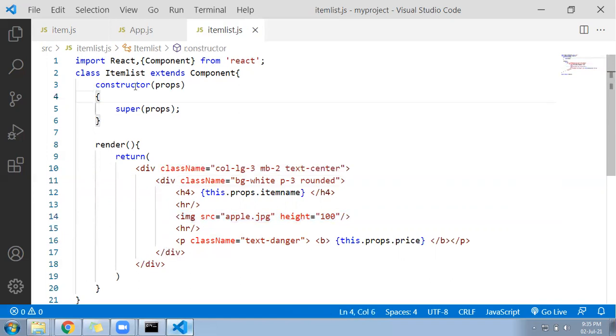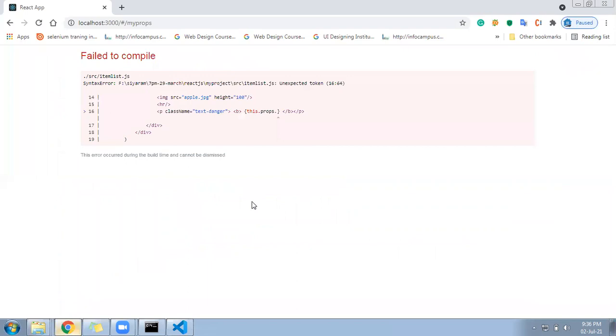So you saw the flow: from the parent component you pass some data as a list of properties that will get captured under the props variable, and from the props variable we are printing here this.props.name, item name. So item name becomes a property, whereas price becomes a property that is getting passed from the parent component to the child component. Now let's go to the browser and see whether it is working or not.